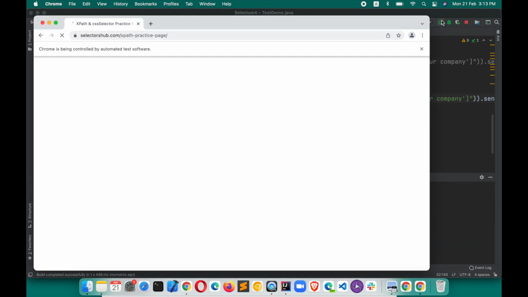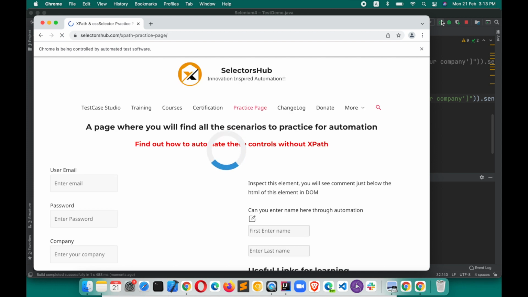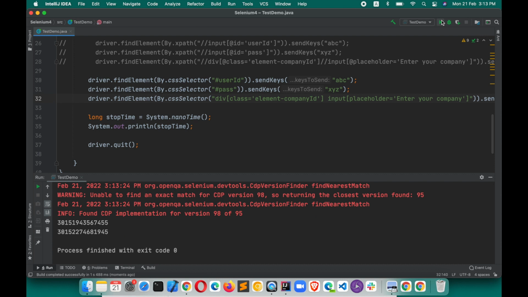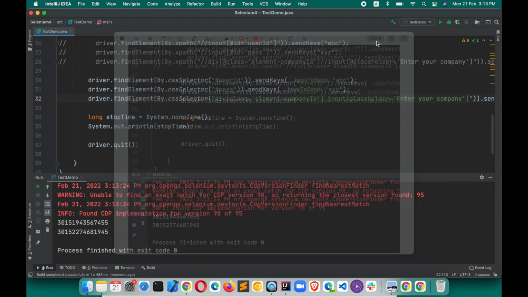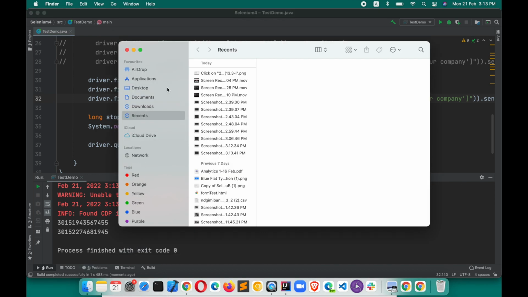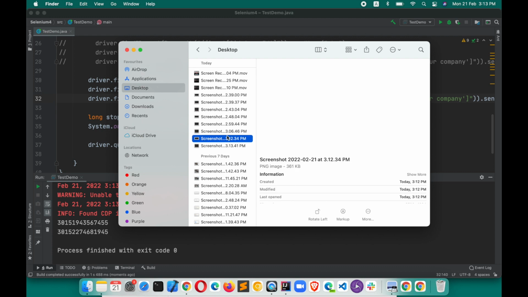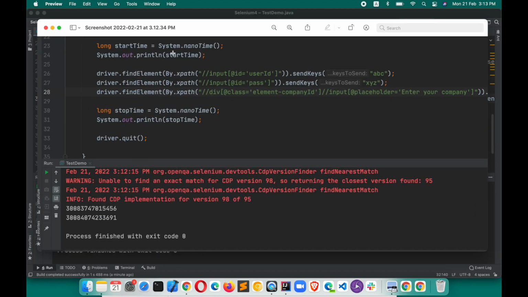So here it is executing. And the difference is between 301519 and 301522 here. So let's take this screenshot. Okay, now let me open the previous screenshot and compare this with that one. This was the XPath one.